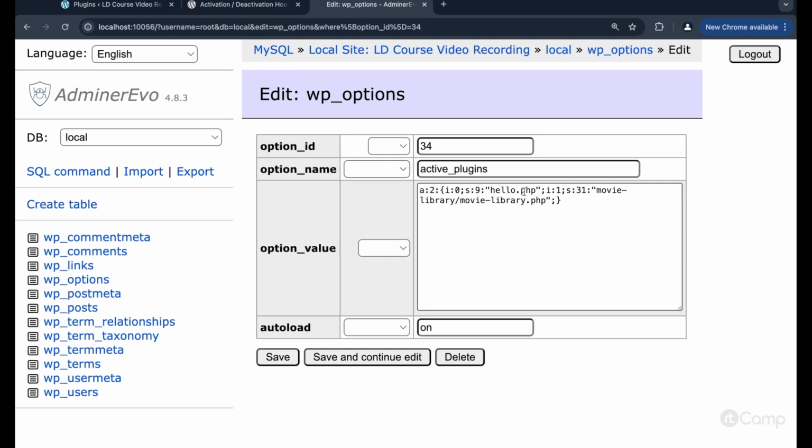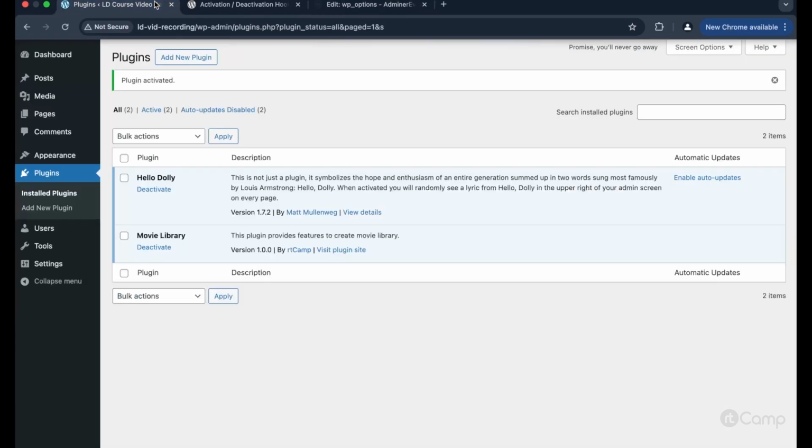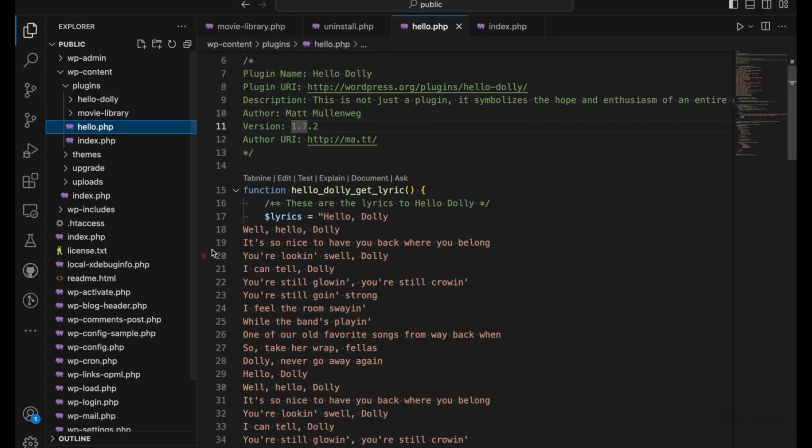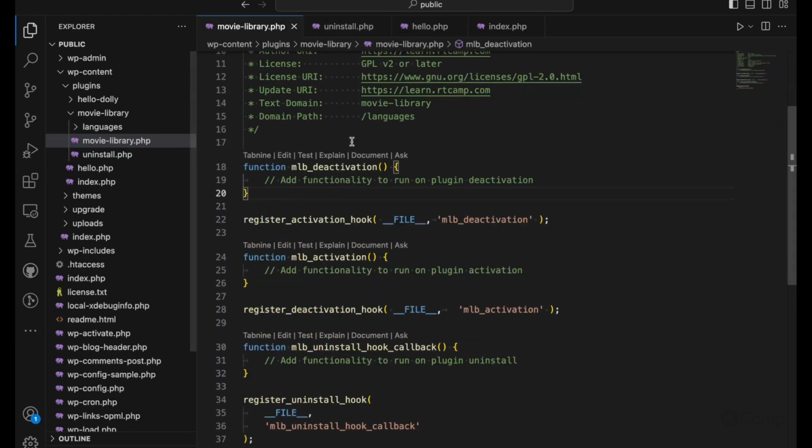Alternatively, you can navigate to the WordPress dashboard and deactivate any plugin from the plugin list. However, this may be challenging if the plugin's data is stored in a serialized format in the database. In such cases, you would need to carefully delete or update the serialized data to ensure the plugin behaves as expected when reinstalled.